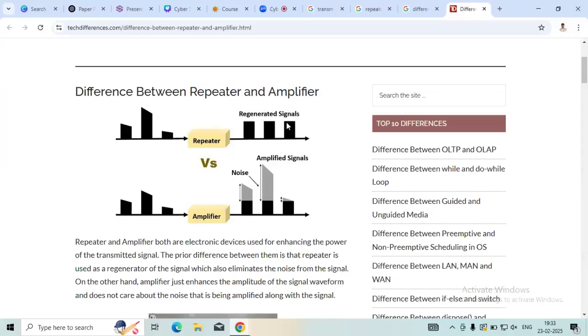A repeater will give a stable value. For example, if it is 10 hertz, it will only give us 10 hertz. But an amplifier is not like that. If I want more than 10 hertz, the amplifier will help me get it. An amplifier will give me 100 hertz. Even if I keep a very big amplifier, I can get 1000 hertz, depending upon the strength of the amplifier.